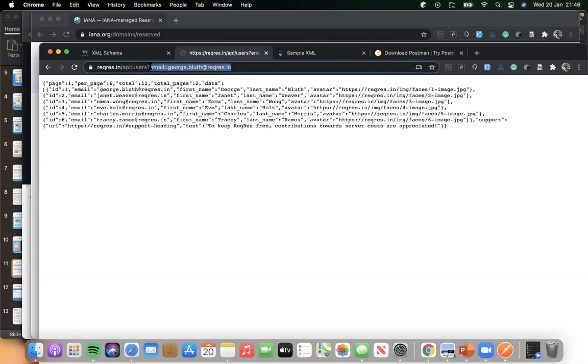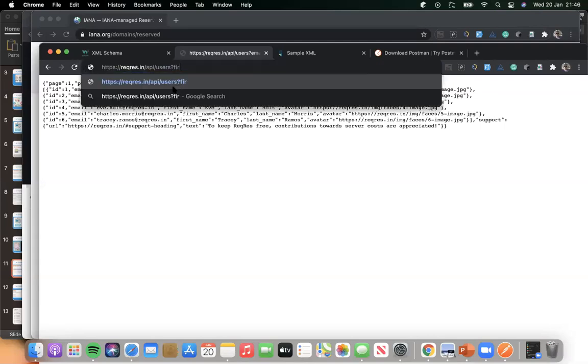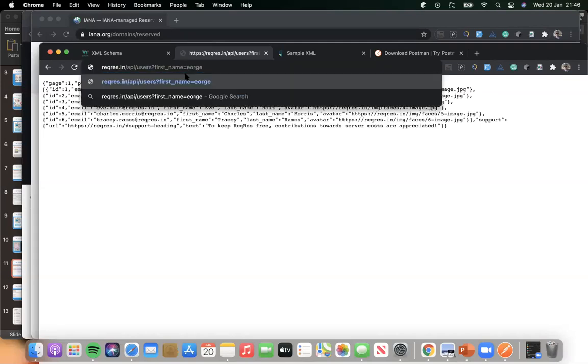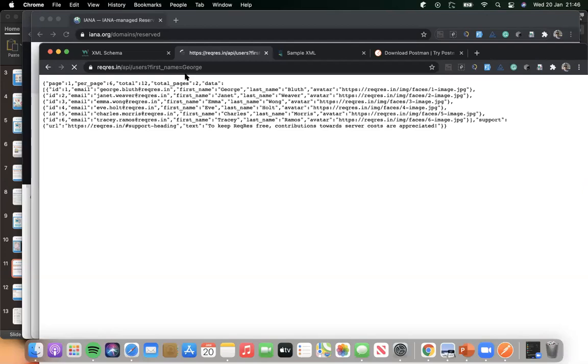But let me see if it works with first name. Let's try first underscore name equals to George. No, it doesn't work on that. One second, hold on a second. It doesn't work, but it allows you to query based on ID anyway.